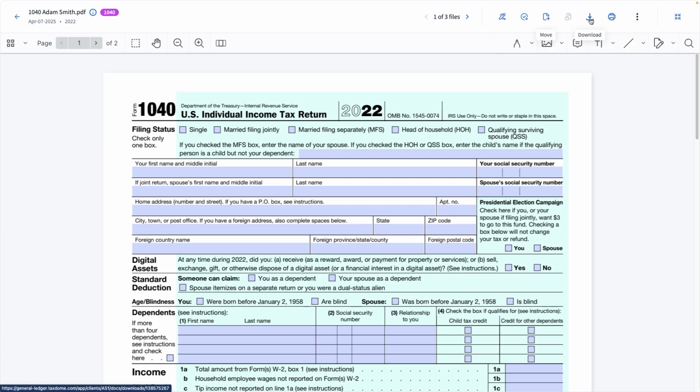If you want to download a copy to your device, click here. And finally, you can also print it by clicking in here.